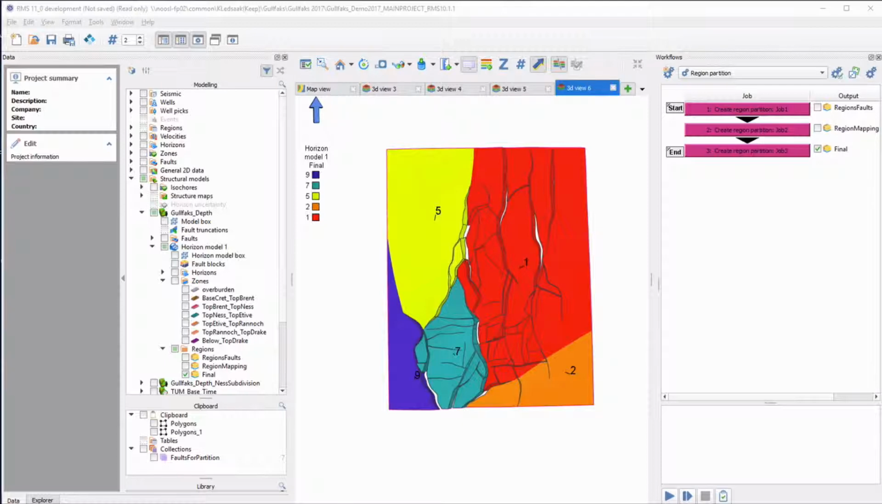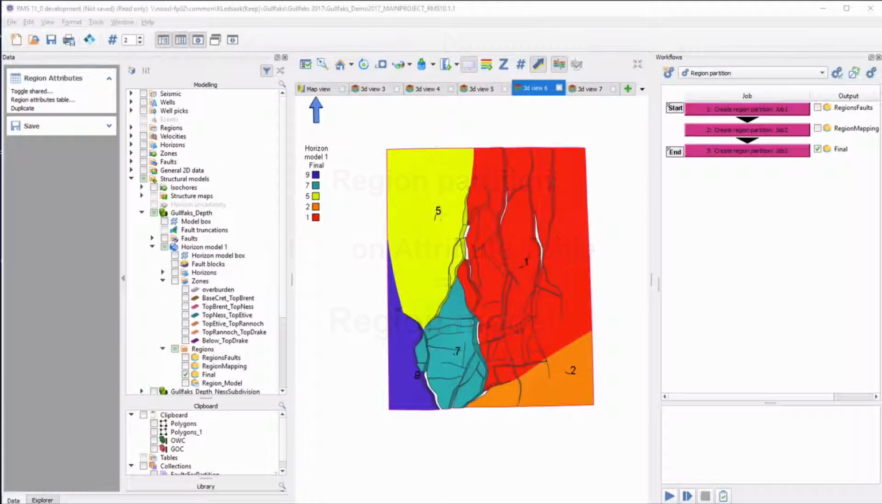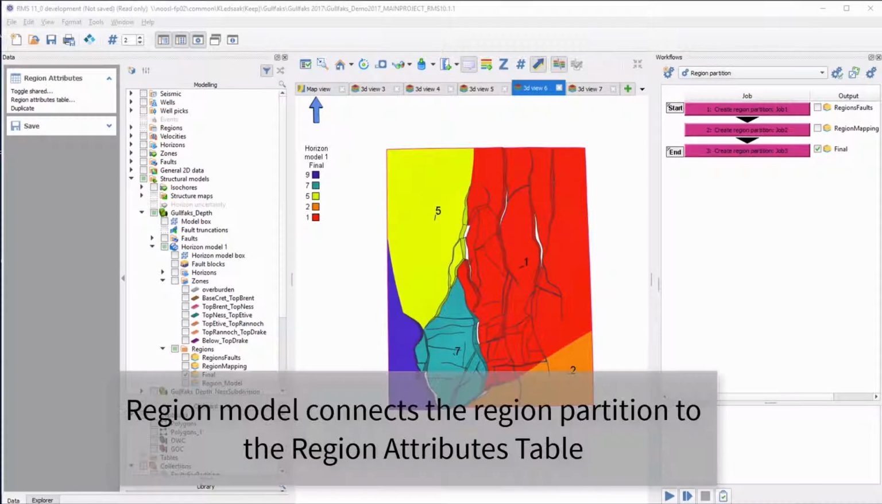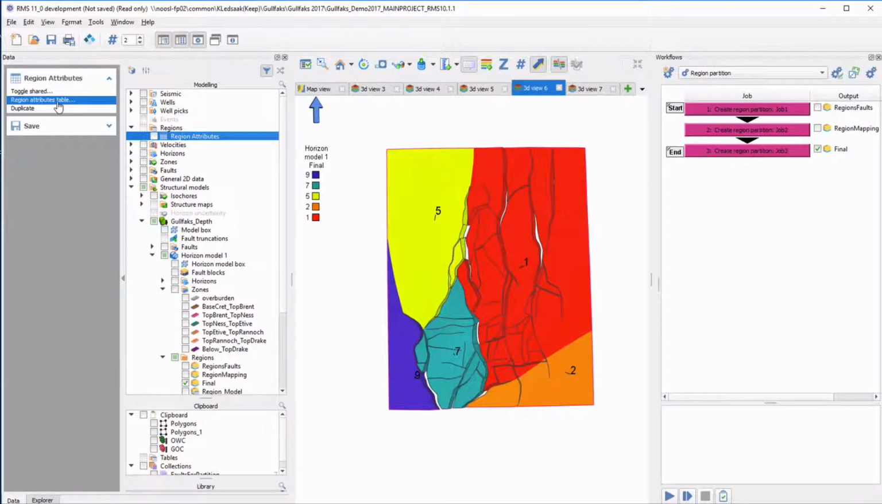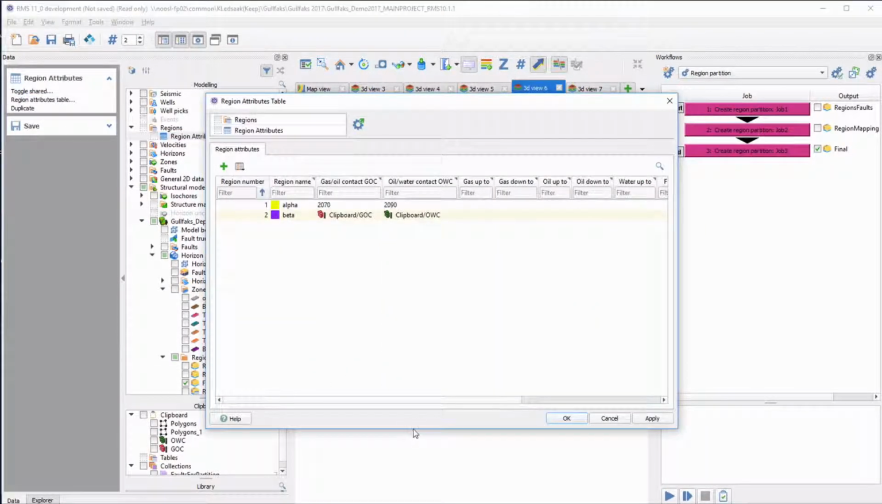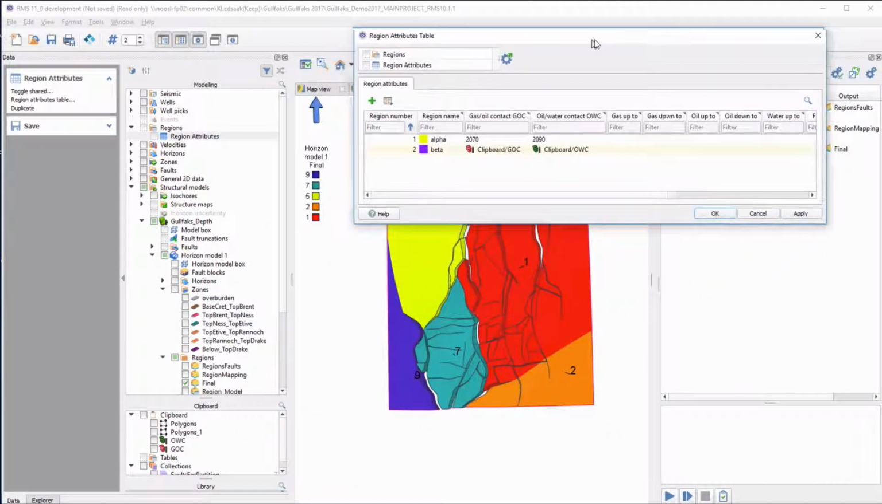Now that we have the region partition, the next thing we want to do is create a region model. The region model links the region partition with the region attributes table. The region attributes table can be found in the regions folder in the data tree. Here you can assign the region number, name, color, and several different attributes.